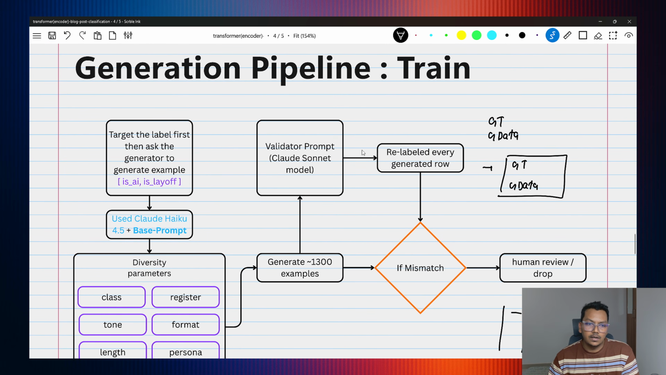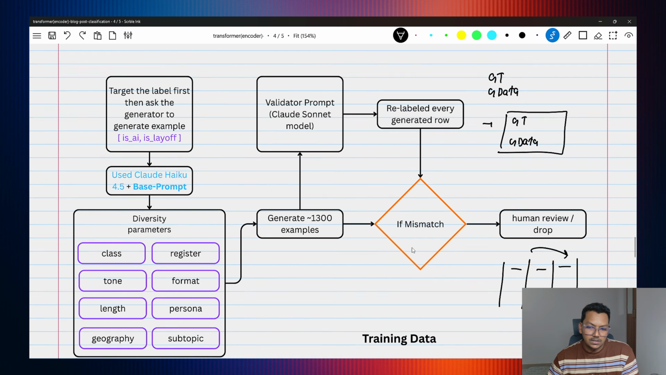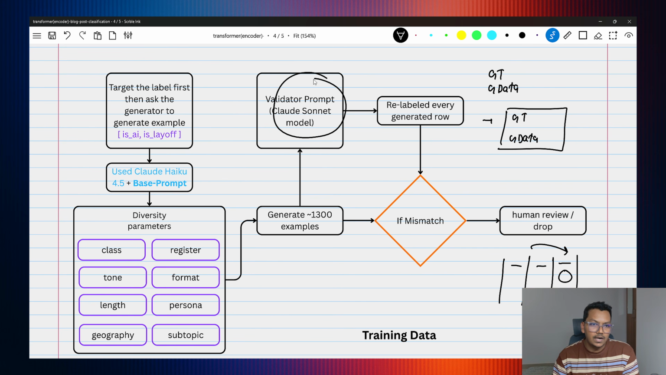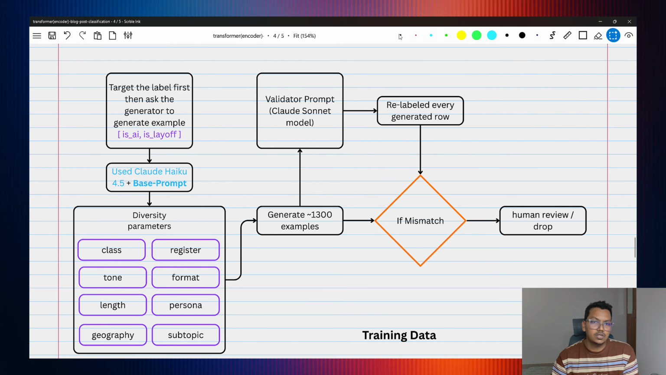Once the validator prompt generated the new label, I'm checking if there is a mismatch. It means, is what the validator prompt is saying matching with what the generator model said? If they are not matching, what we generated versus what the validator prompt is saying, then I am passing it to human review. This took a lot of time. It is a different process, but just to give an idea of how I generated the dataset we are going to use in this particular project. If there is a mismatch, a human will review that part. If there is no mismatch, then it is already correct and we don't have to do anything. This is how I generated training data.